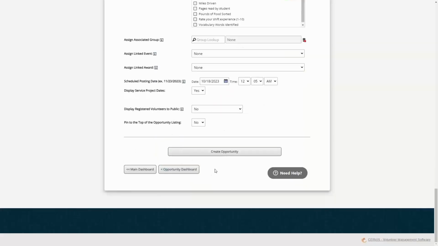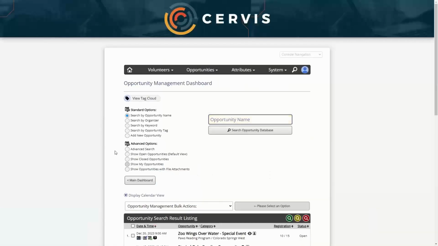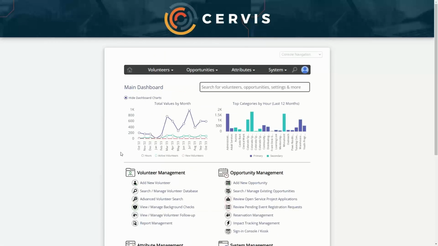Again, that feature is unique to service projects, a very specific scenario of using service projects with recording activity, but I find it to be really helpful when you're having volunteers log those hours. They can also be requested to provide that additional impact tracking information at the same time.